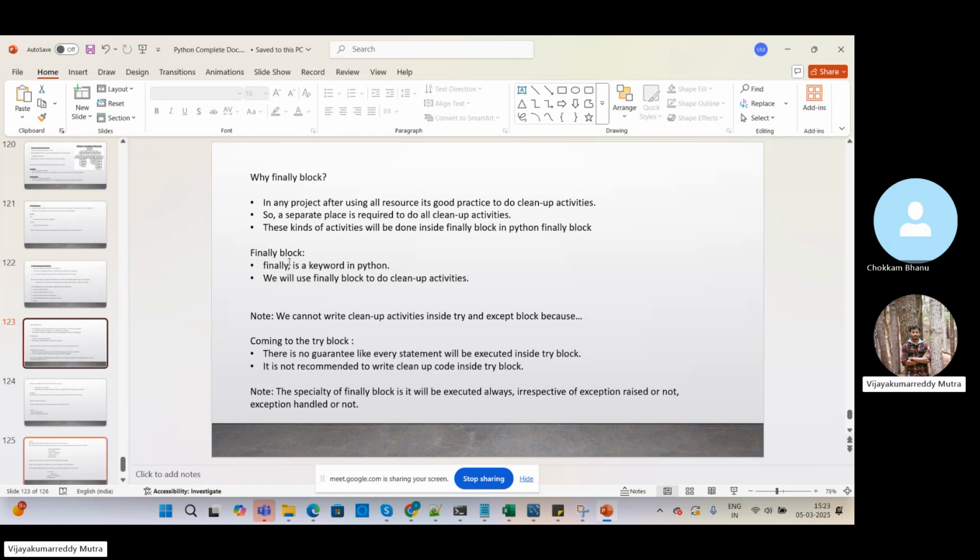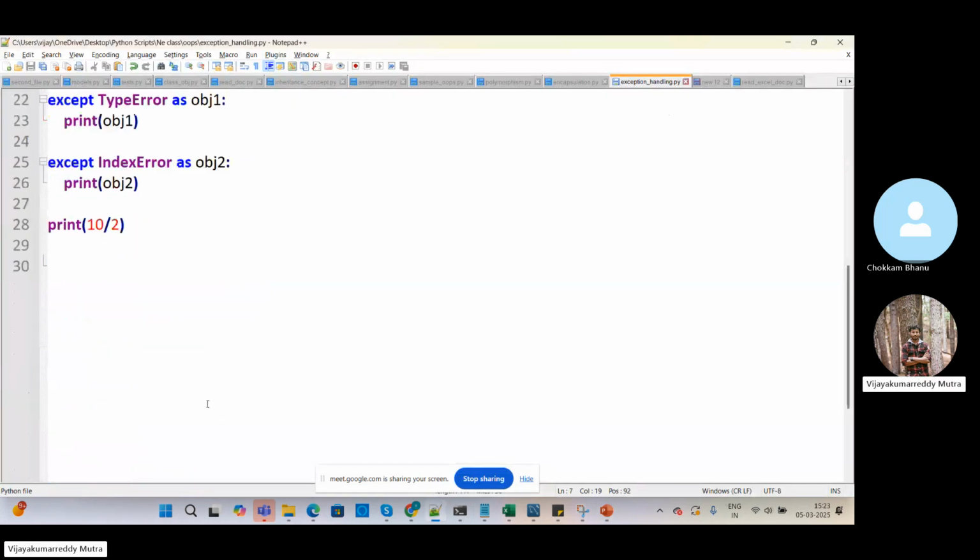Before that, let's see small things. The finally block. Finally is a keyword in Python. We will use the finally block to do cleanup activities only. We don't have any other purpose with this one. Now let's see how we can do that. Suppose, where is that? This one only. Take this example only.